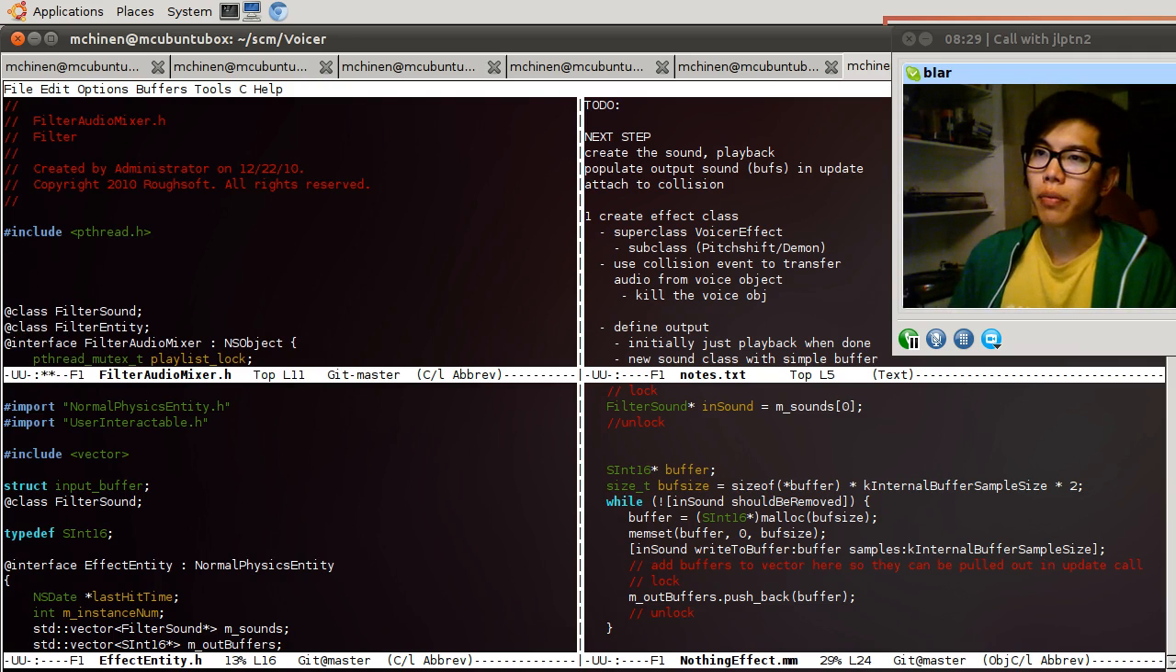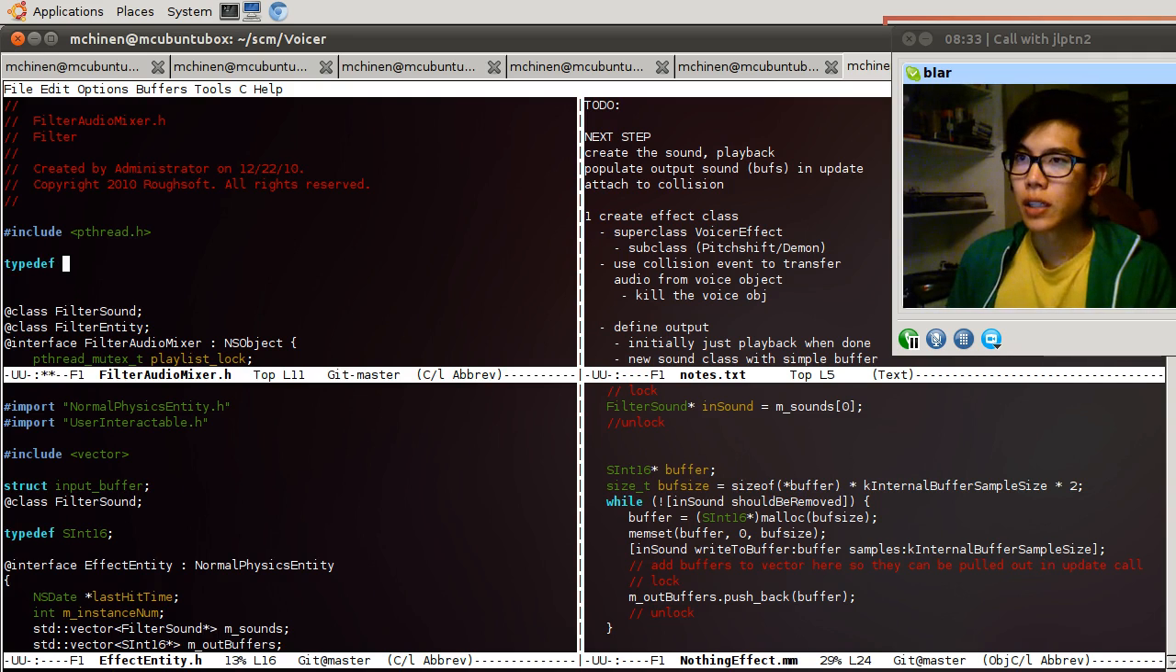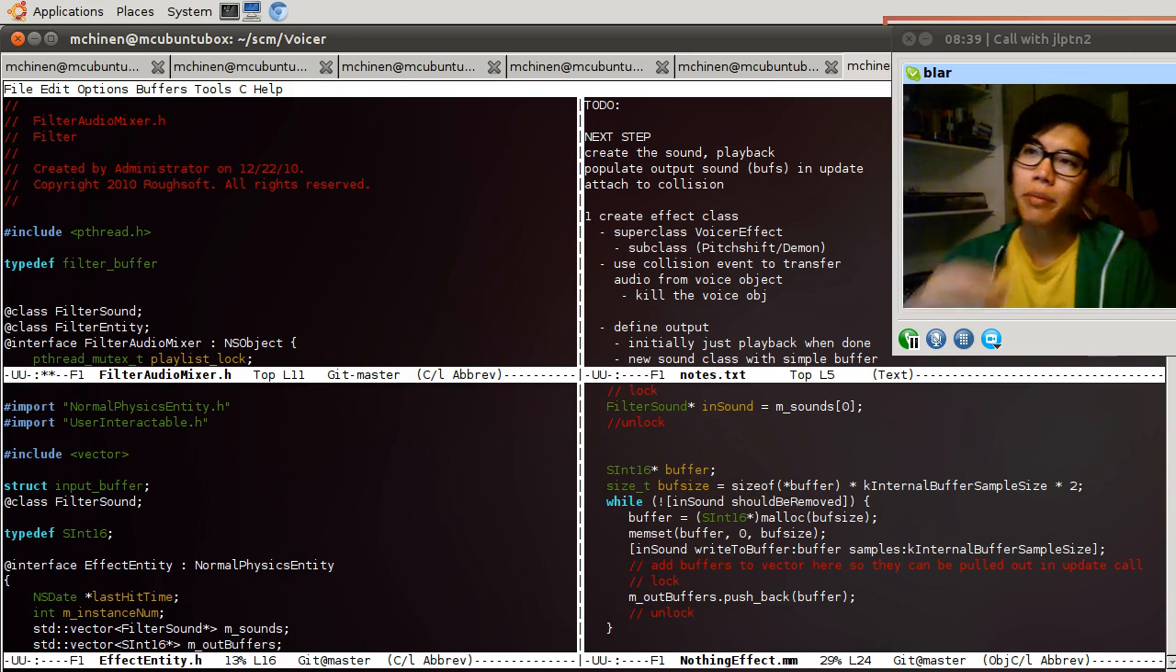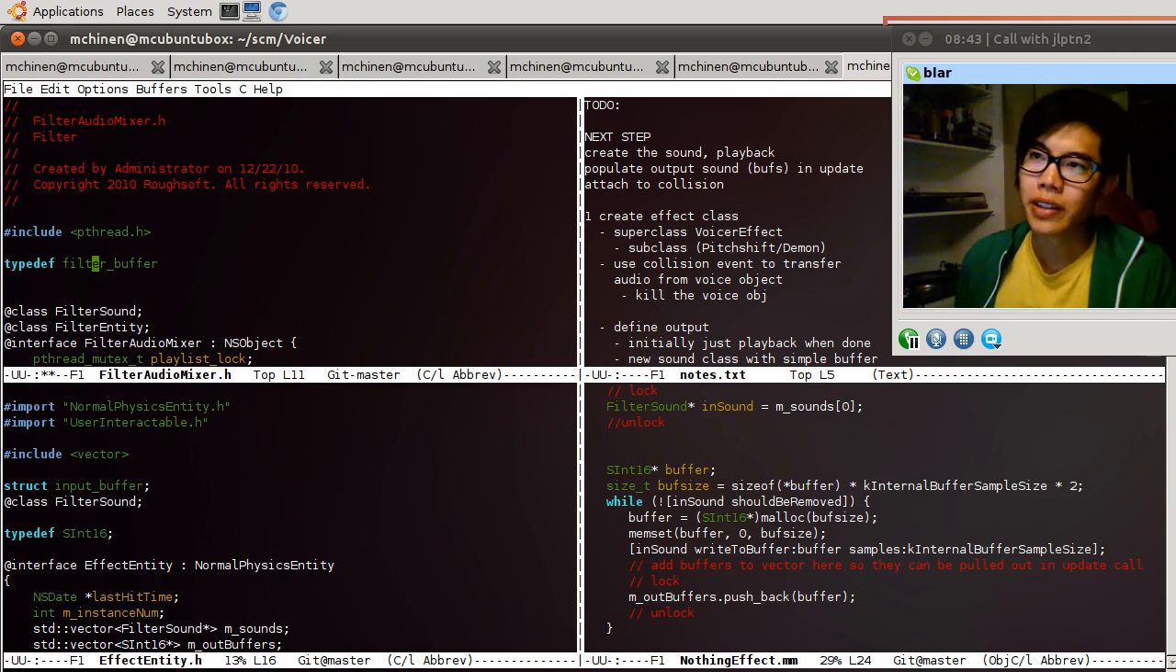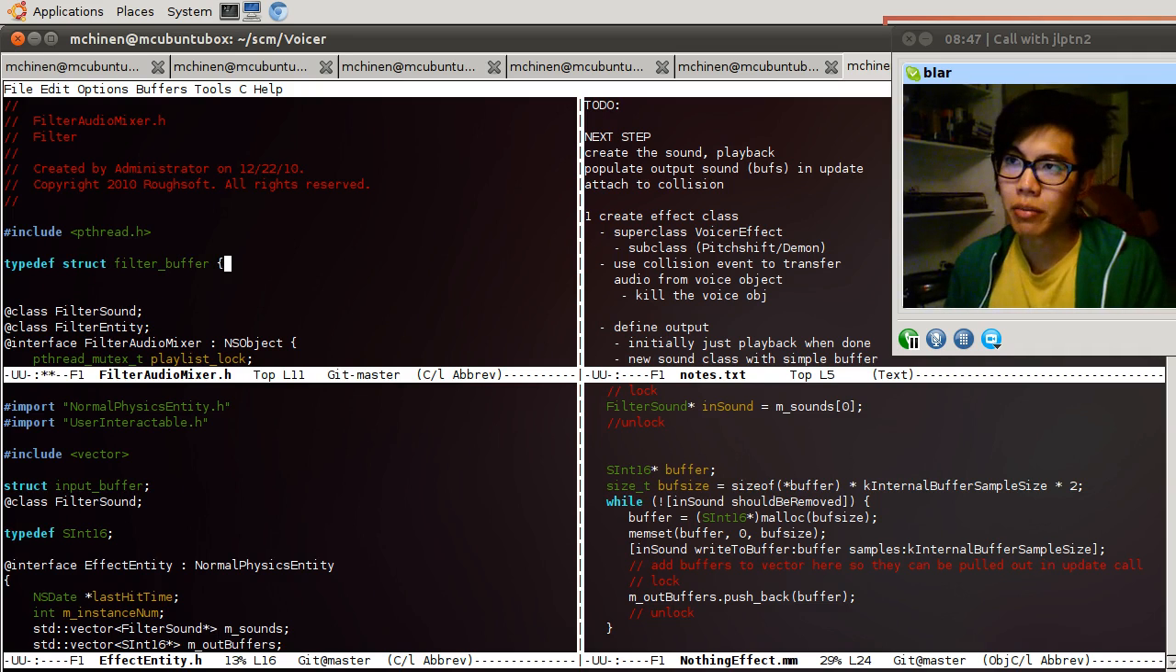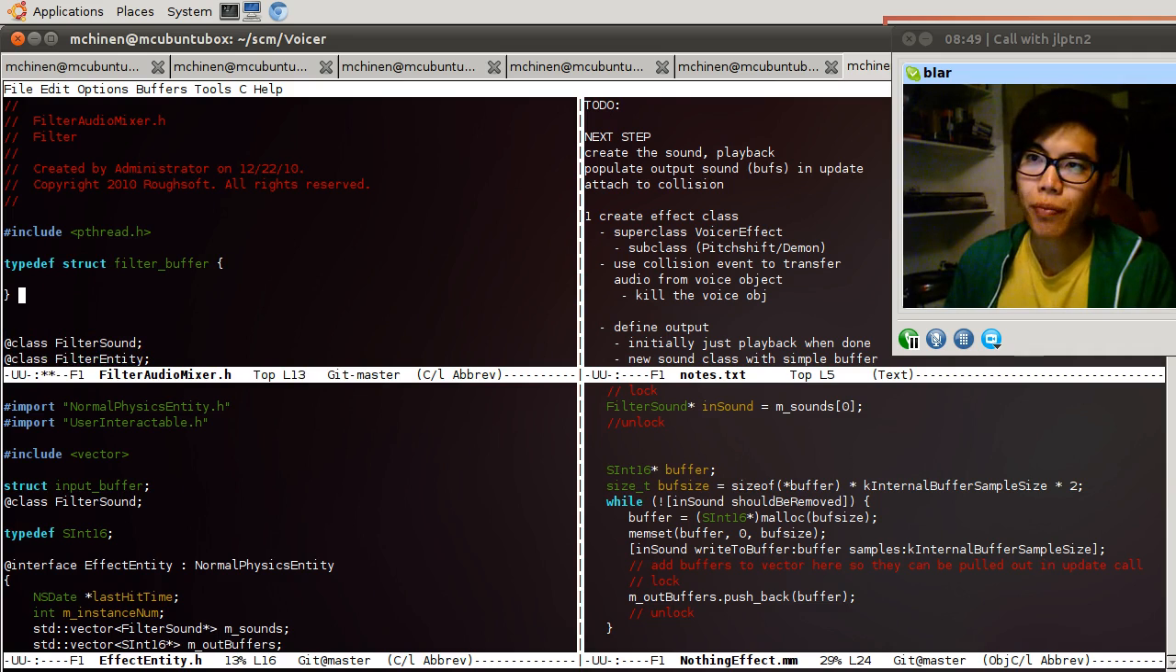We're going to make a struct here called, how about filter buffer? That's slightly ambiguous, but at the same time, I don't really mind because it is a buffer that will be used with filters at some point.